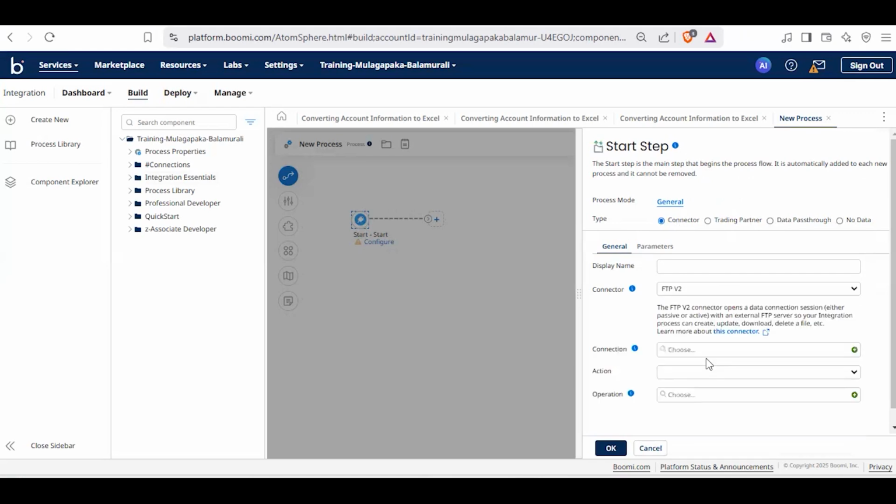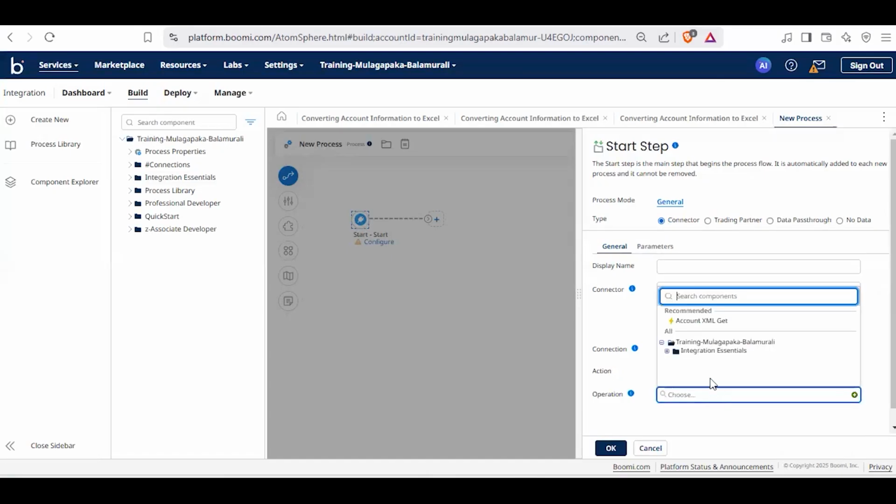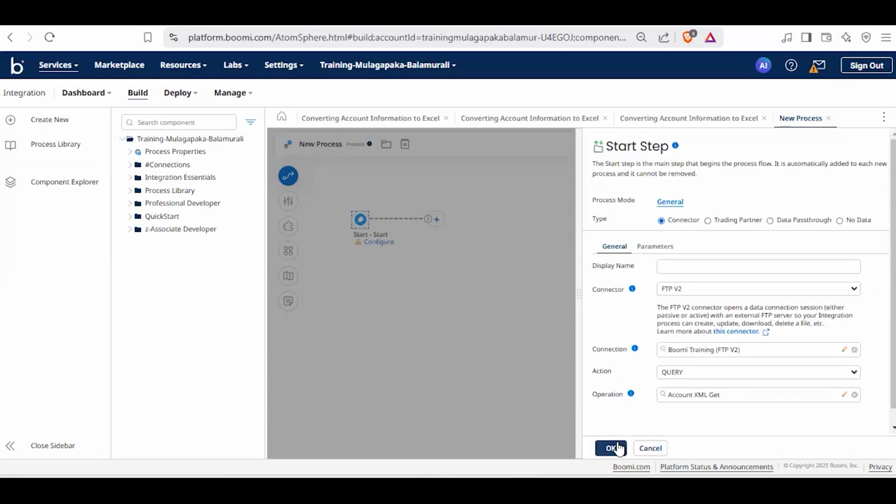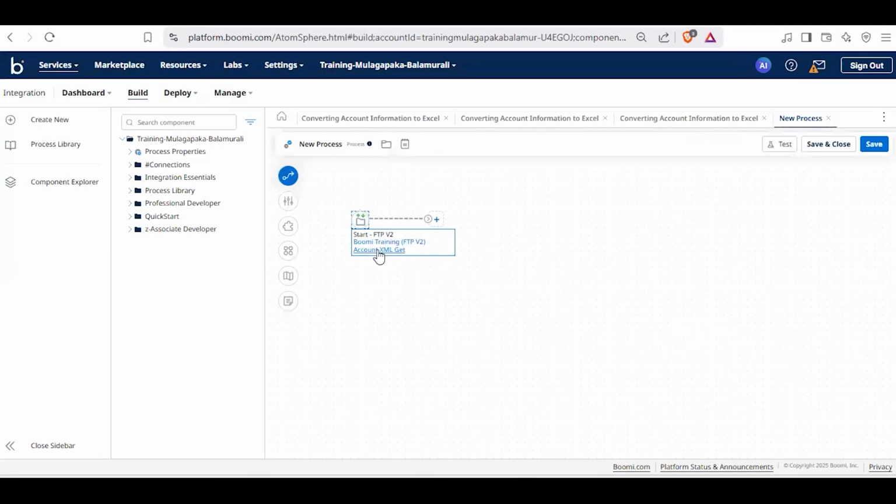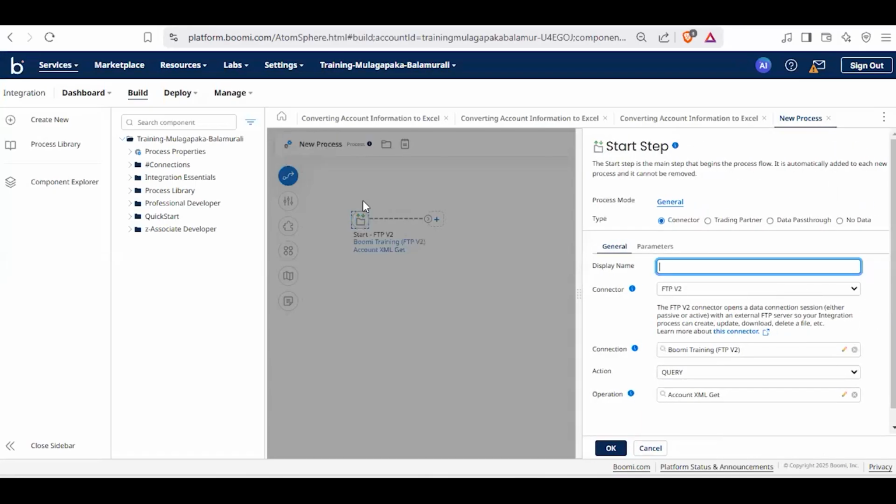You can configure. Now you can see that you have a connection to FTP V2 and the XML get operation. Like that it is configured. Now this is used as an FTP V2 connector. I want to use this as a trading partner. Where is this trading partner used? I think you know this, right?